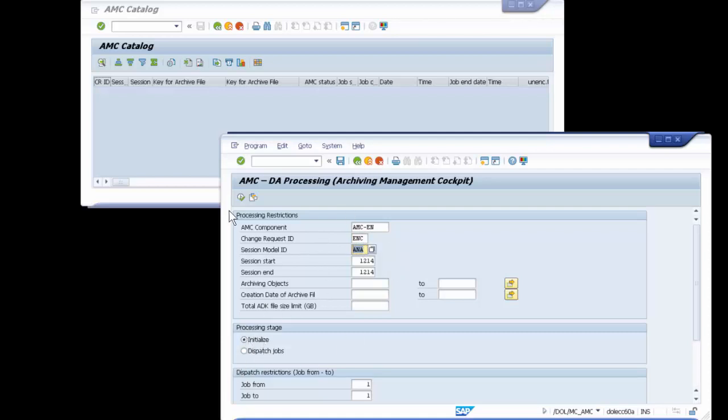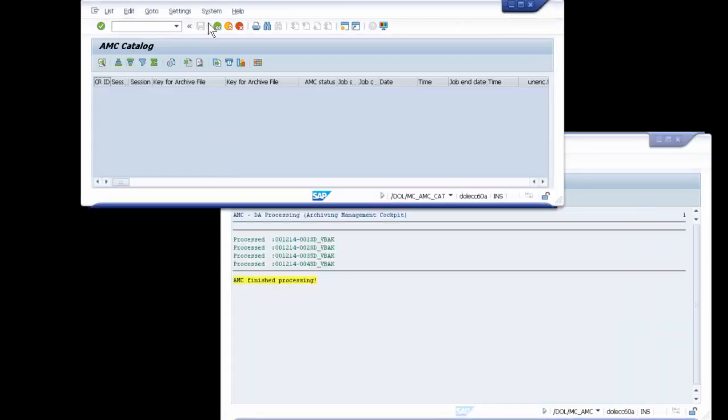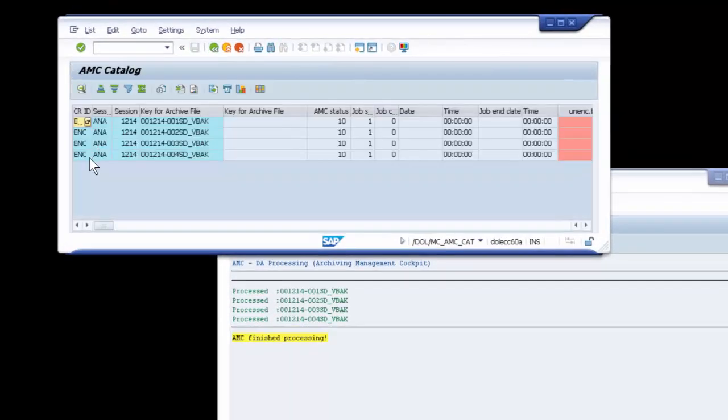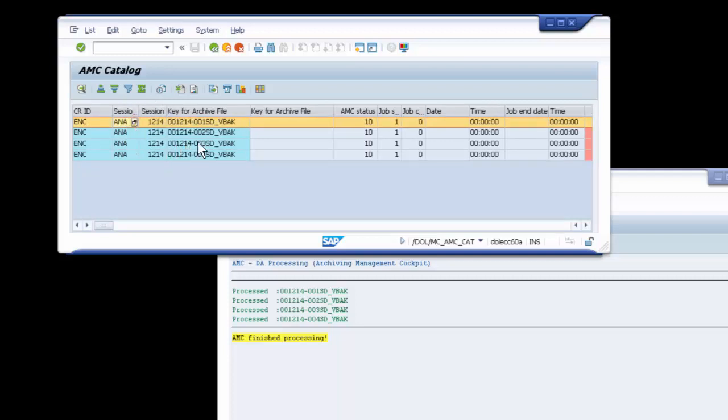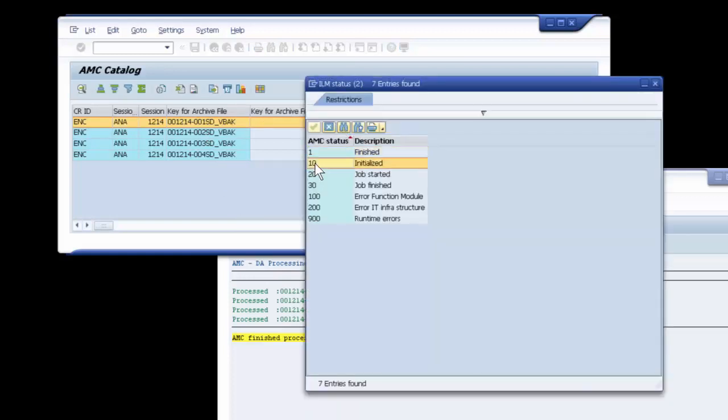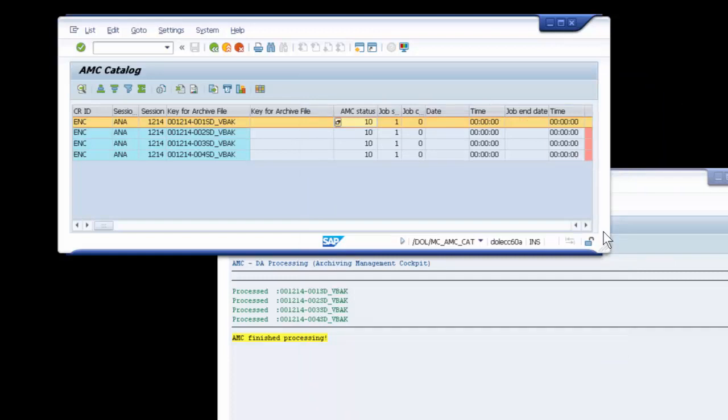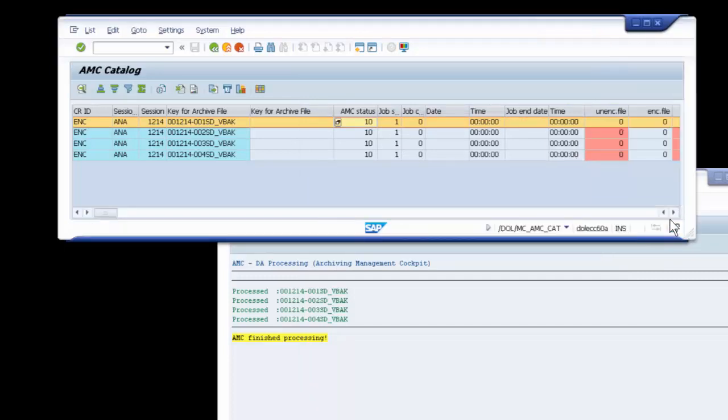When we initialize that, as a result, if I go back in the AMC catalog, I see now that I'm initialized. We want to encrypt something, we want to do the analyze session model, and these are the ADK files, 4 of them in this session. Right now we have the status of 10. 10 means we're initialized, we haven't started yet. If we are finished, we are in status 30, the job is finished. But there are all initialized timestamps here, so nothing really happens.